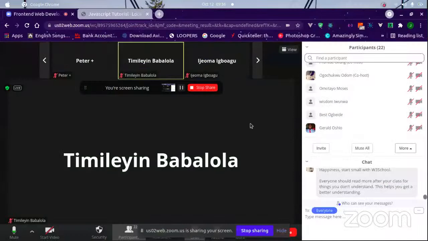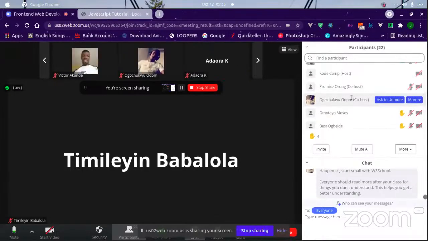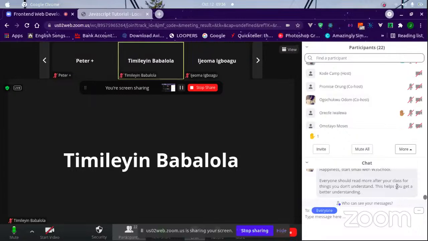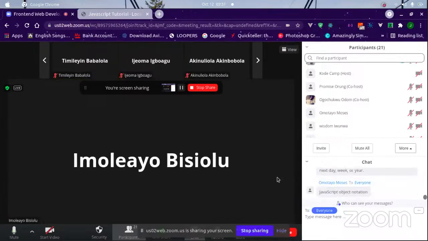Who has actually come across that word before? JSON before? Okay, best. Does anybody know what it means? If you know what it means, just write it in the comment. Let me see. Or if you know what it means, just say it out. Let me hear. Let everyone hear if you know what it means. JavaScript object notation. Very good. It's called JavaScript object notation.